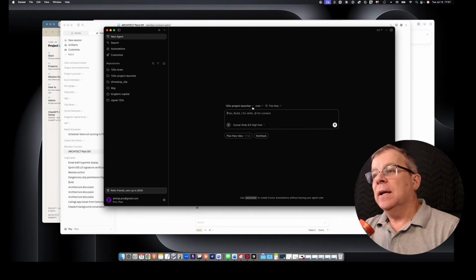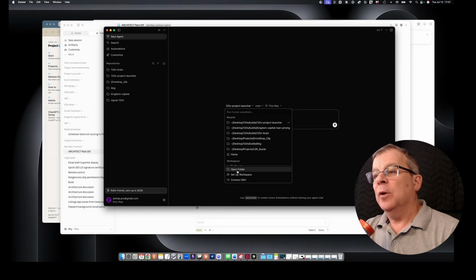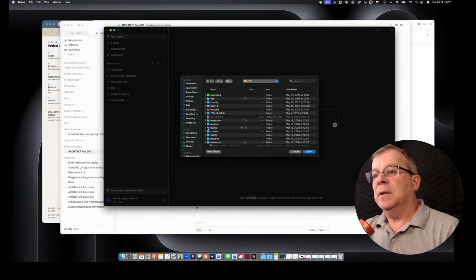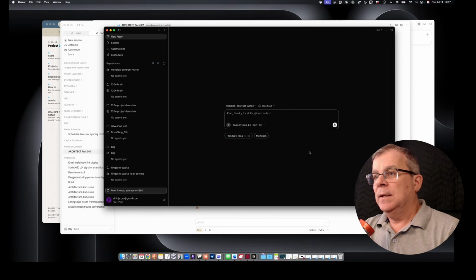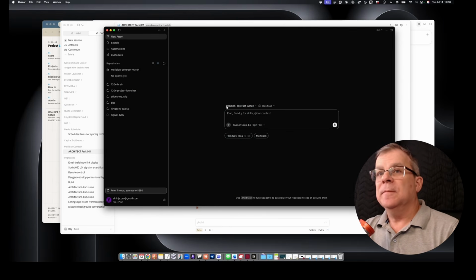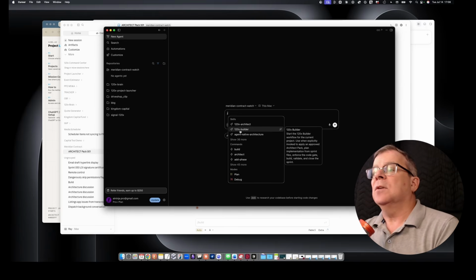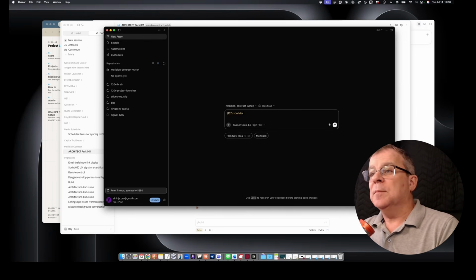The same thing as before, we need to make sure we're in the right folder. This is the wrong folder. So I need to make sure, open a folder, and I'm going to navigate to my builds folder. There it is, Meridian Contract Watch. Open it up. I'm in the right place, right? And over here, it actually created a thing right here. So I'm going to do 120x builder, and I'm just going to hit enter.